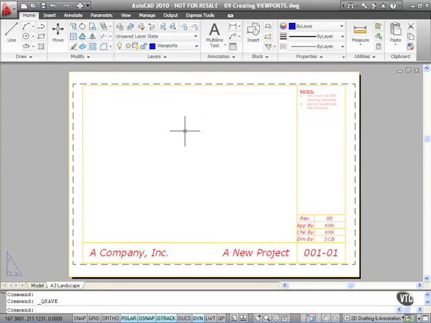There's nothing worse than inserting a block in a drawing and placing it on a layer that might not be required, might be frozen, might be thawed, or anything like that. We need to make sure that we distinguish our viewports from everything else.